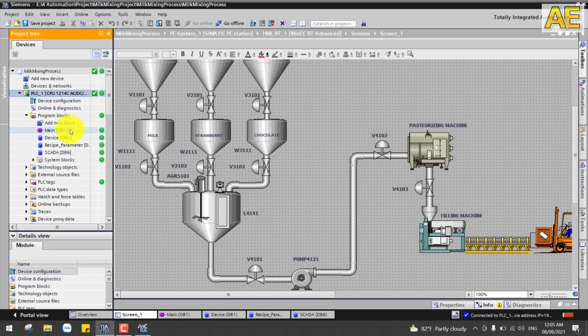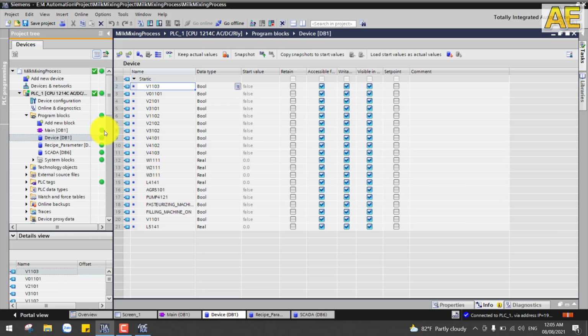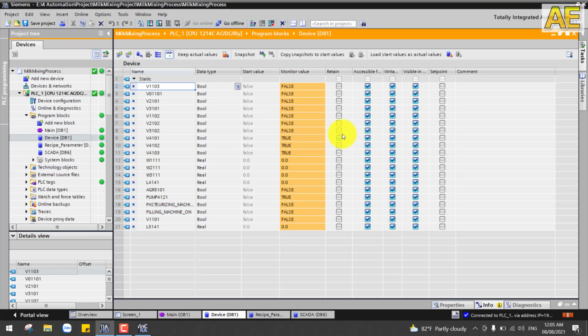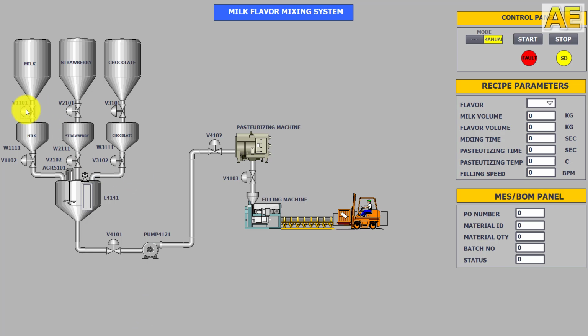Okay, come to the valve, monitor, and this is the bit. We connect to the valve. Click, click, click. You can see the valve is green.